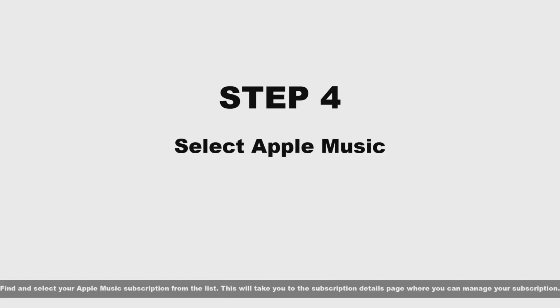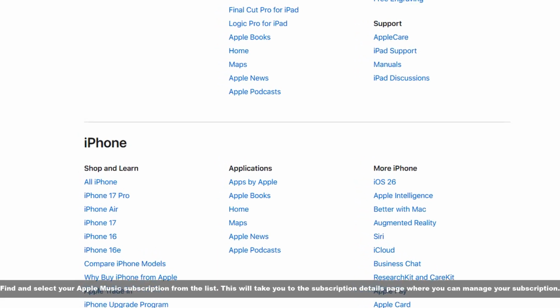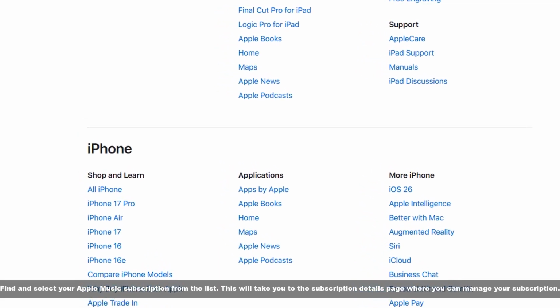Step 4. Select Apple Music. Find and select your Apple Music subscription from the list. This will take you to the subscription details page where you can manage your subscription.